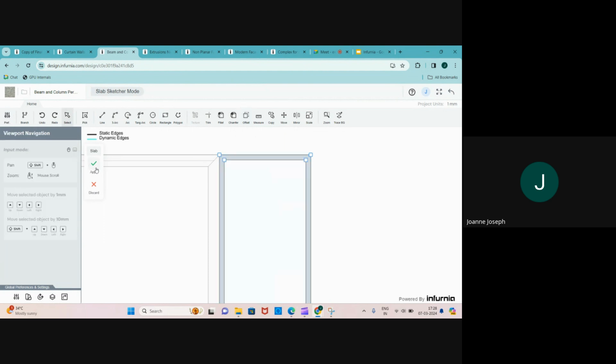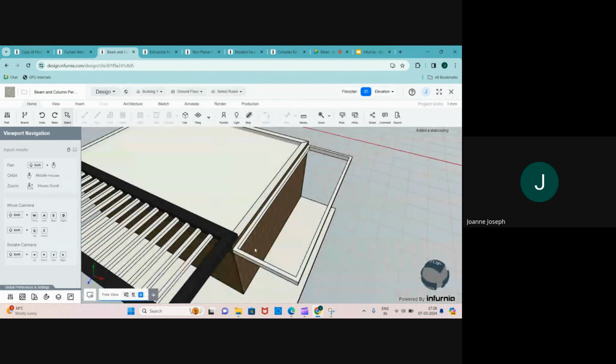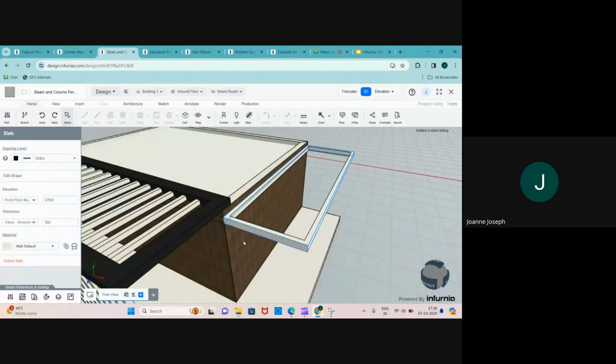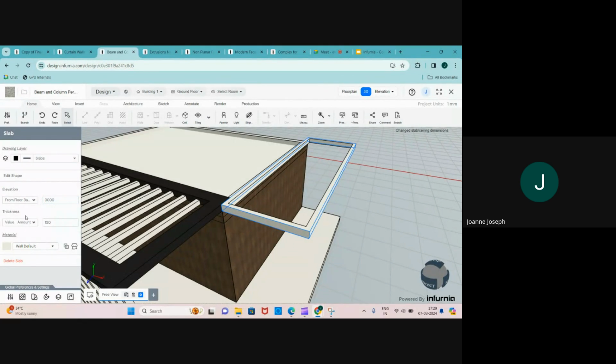Then I select apply to create the change. And here is the slab. But it needs a material. So I select this. I first change its elevation to 3000 above the ground level. Thickness I will leave as 150, and I can change the material as well. I will change this to black because that's what I wanted to match the other one.